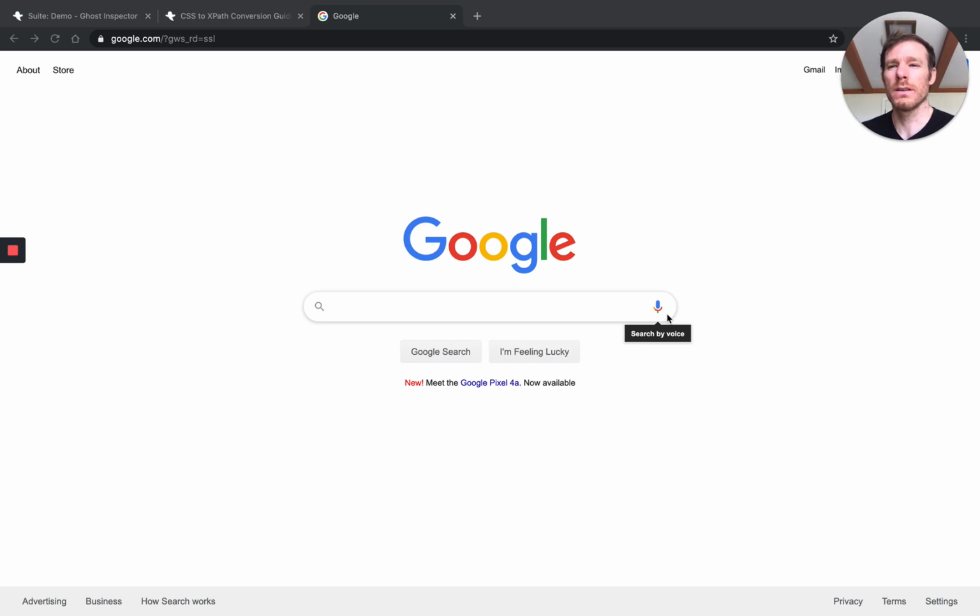In this video, we're going to talk a bit about XPath and compare it to CSS. Both are syntaxes for matching elements within a web page, and we're going to talk a little bit about why one might make more sense than the other in certain situations, and also just some of the syntactical differences between them.